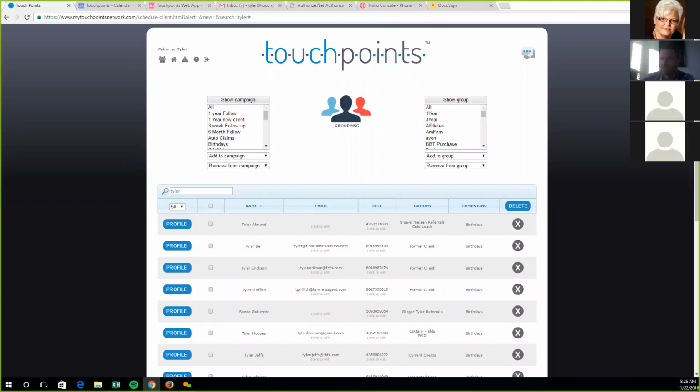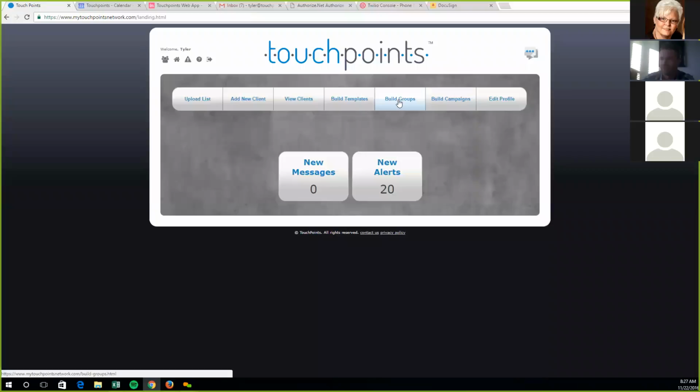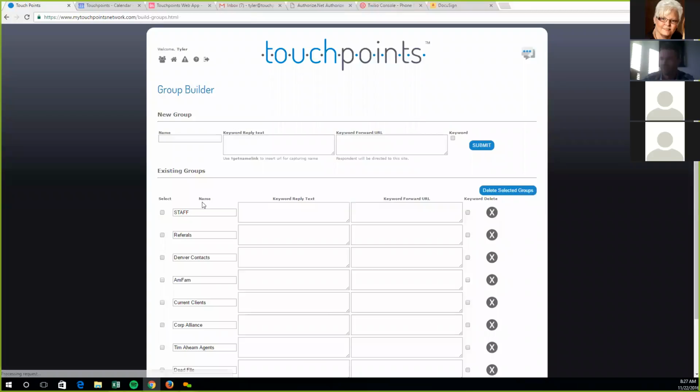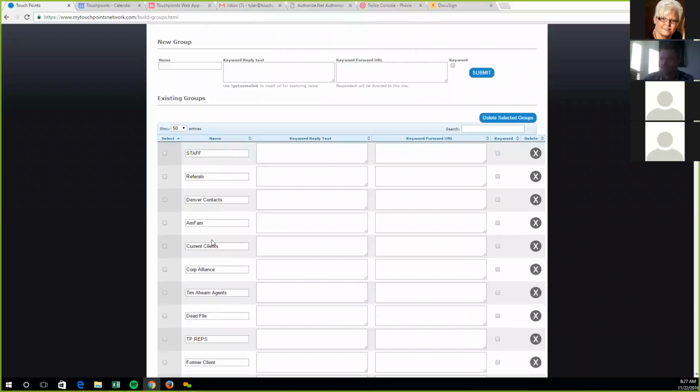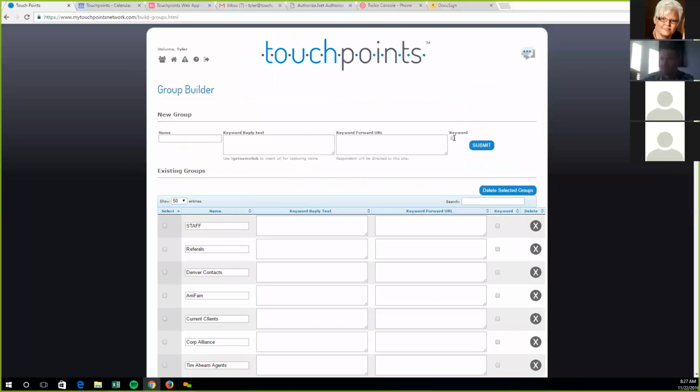Okay, very good. I want to show you guys just one or two other really cool features that come in handy quite a bit. One of these is a new feature, and it's in here in our groups and keywords. So if I go in here into building groups, I can create a group to put people in. So you can see all these are just groups: staff, referrals, American family, current clients. I can do that, but I can also create a keyword. And what a keyword means is that I could type anything in this box here, any word, and then if somebody texts that word to me, then this keyword reply would automatically go back to them.